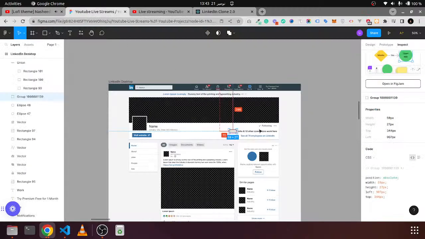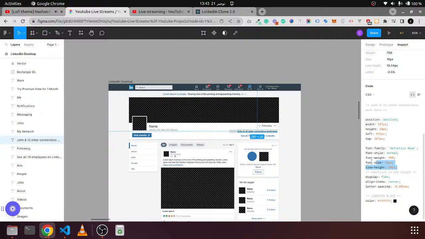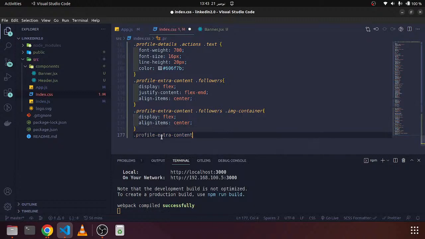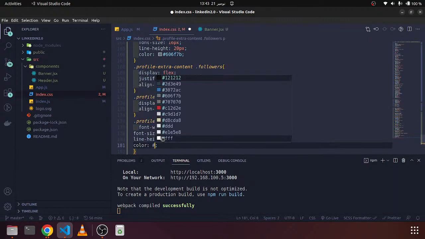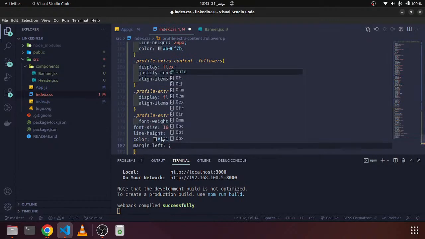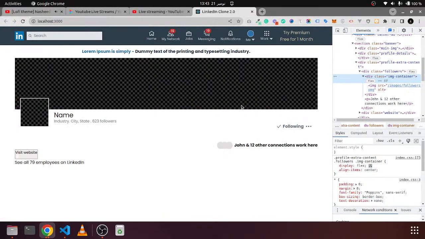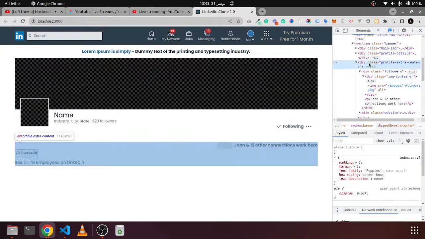Now let's style the p thing, the paragraph text. Let's copy that, and it has the margin left from the left side 6 pixel. I should say the profile extra content, followers, and p should be this one, color should be 1 to 1, and margin left should be 6 pixel. So let's see the preview. Yes, that's how it's looking.